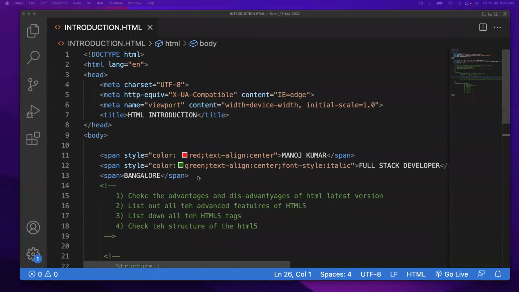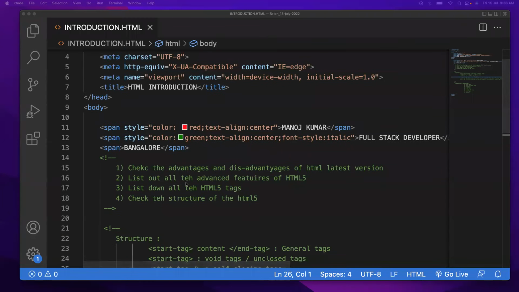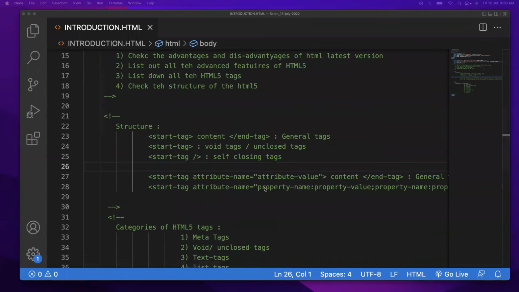Okay, so in today's session, we'll be discussing different categories of tags. We have already seen the structure of the tags and the purpose of the tags. At the same time, we have also seen the structure of an attribute, the purpose of using attributes, and what attributes do. We discussed all this in yesterday's session, right? So in today's session, we'll be discussing different types of tags.